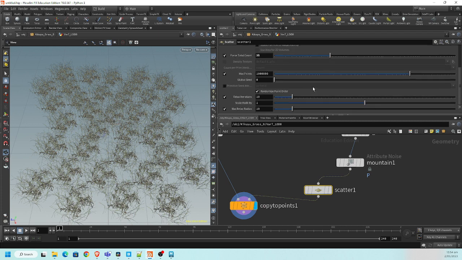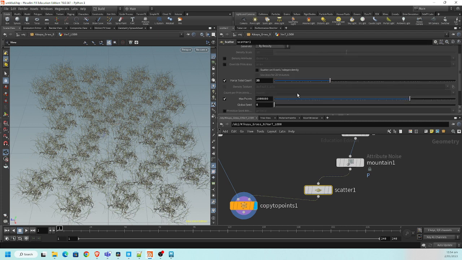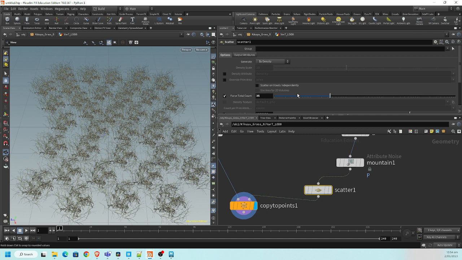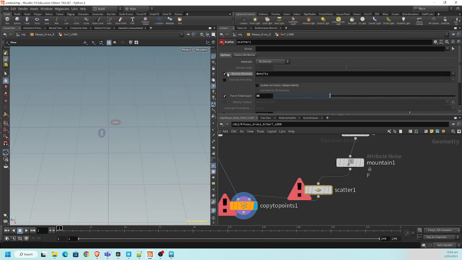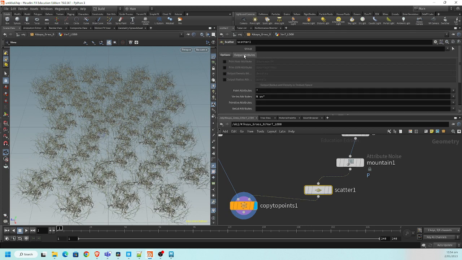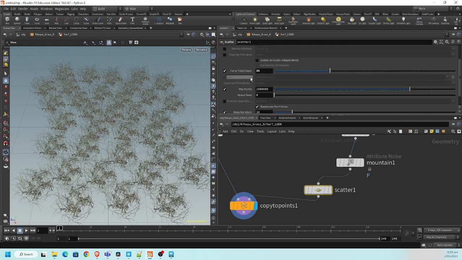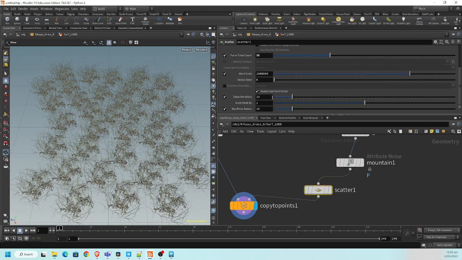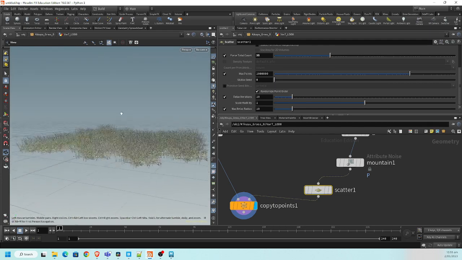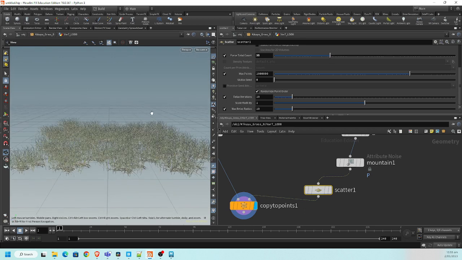And then you can add some density scale. No, we don't want density scale. Okay, yeah. I want them to be not all like this.